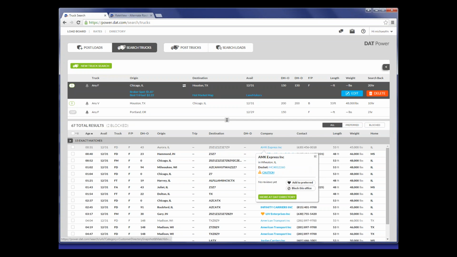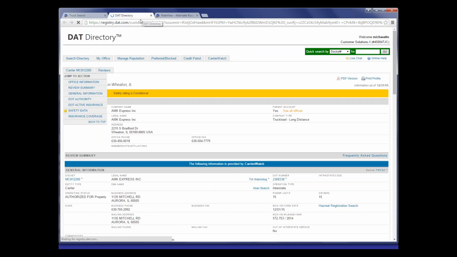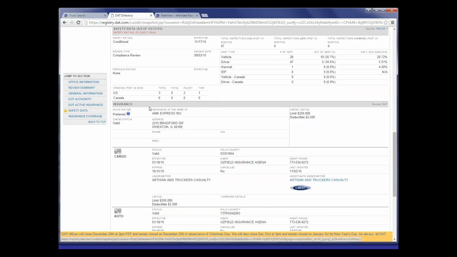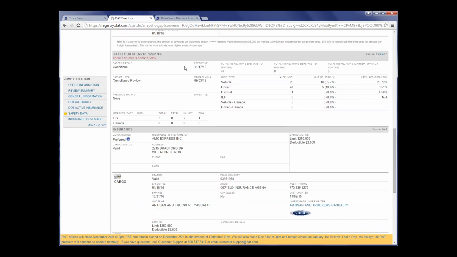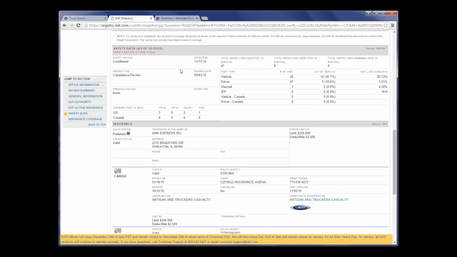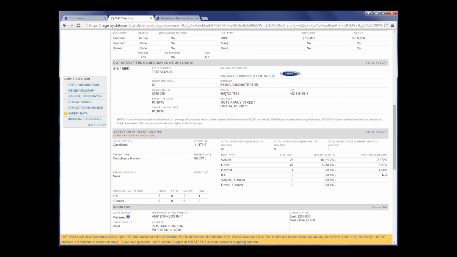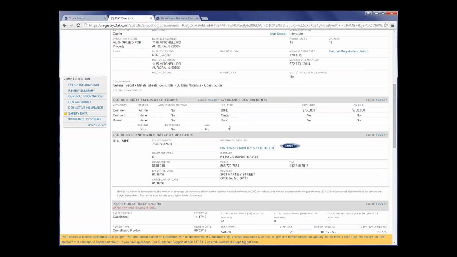So if we click on it, it'll take us to our DHT directory up here, and you'll see that the safety rating is conditional. Okay, so what does that mean? If I click on the safety data over here, where the little yellow mark is, it's going to take me down to safety rating, and you can see that it is conditional right now. And maybe that means something to you. Maybe that's a deal breaker for you. And if it is, then this is the posting that you'll pass on.